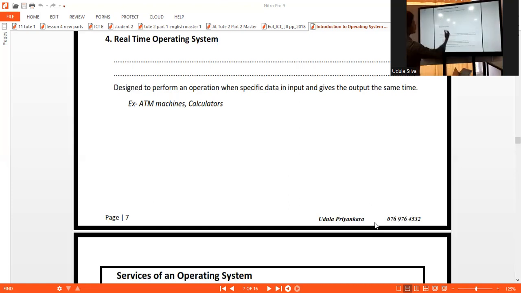Okay. Now let's see how the computer operating system manages the hardware. Hardware is managed under 6 different management activities. Right? Under these 6 different management activities, the operating system manages the hardware. What are these 6?